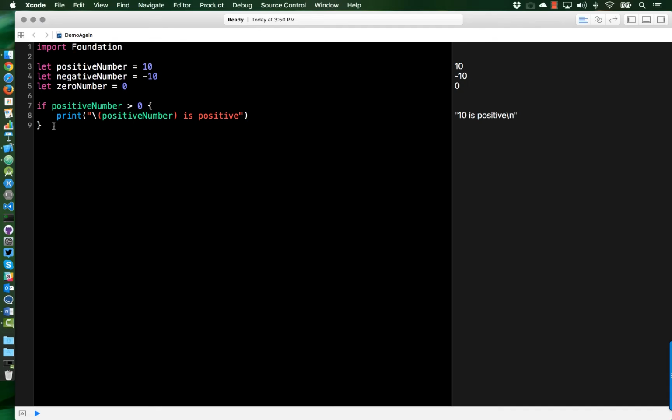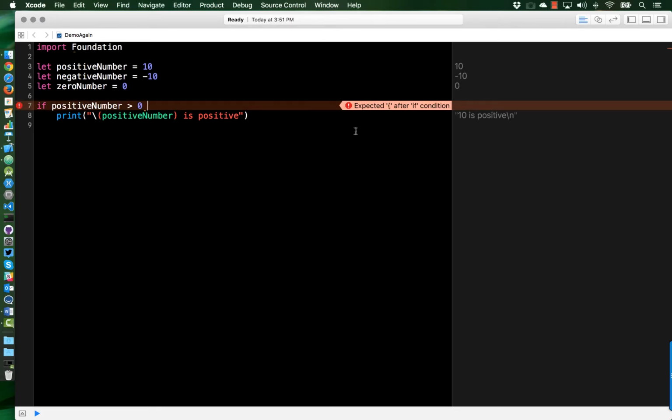So if we remove the curly braces from the if statement, we'll see that it causes an error. Now, if we look at Xcode's commentary, it simply says that it expects an opening curly brace after the condition. And since what is open must be closed, we have to include the closing curly brace as well.